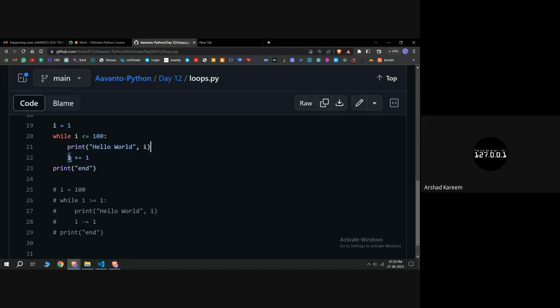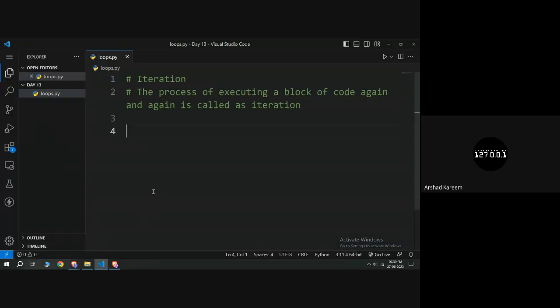Then again I am incrementing the value of I. Now what is 2 plus 1? 3, right? So in the next iteration I am checking whether 3 is less than or equal to 100. Yes, 3 is less than or equal to 100. It is true. Then again the code present inside my while loop will be executed. So like this, while loops work in Python. We have seen that iteration means the process of executing a block of code again and again.